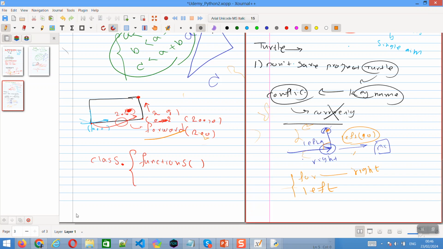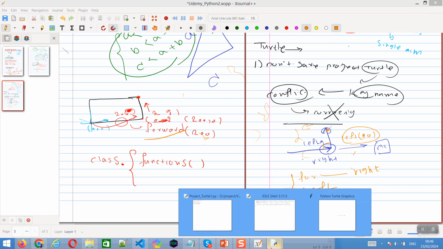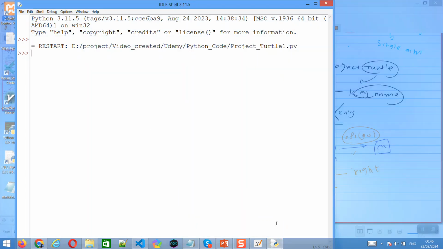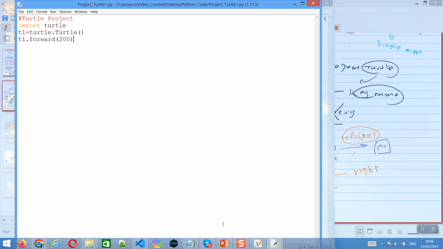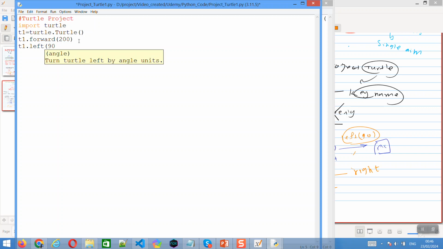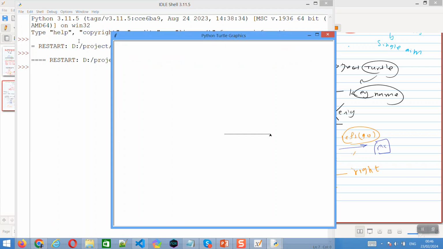And we come here to the project. I try to explain easily because it is the first project. So the next thing is T1 dot left 19. Okay, Control S and Control F5. As you can see, there is a rotation that our arrow looks at. This is the rotating with 19 degree.